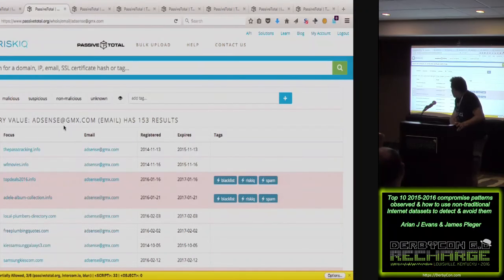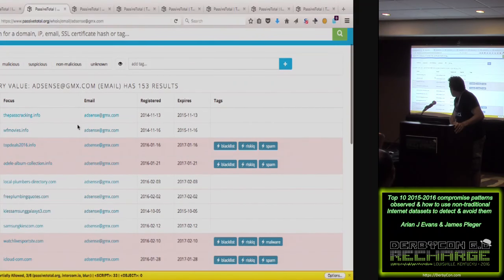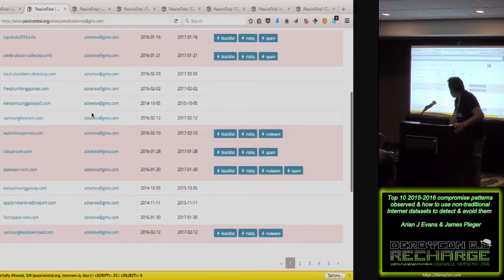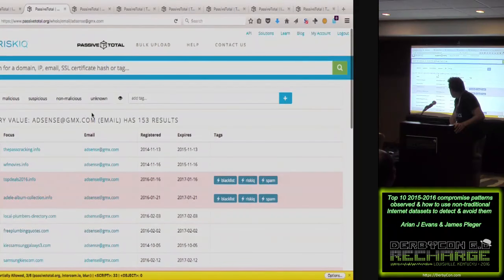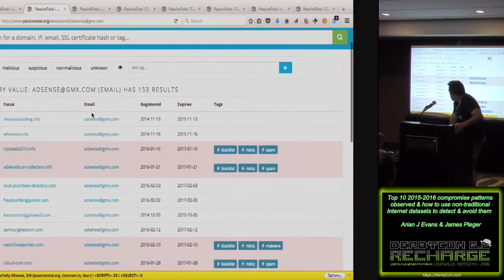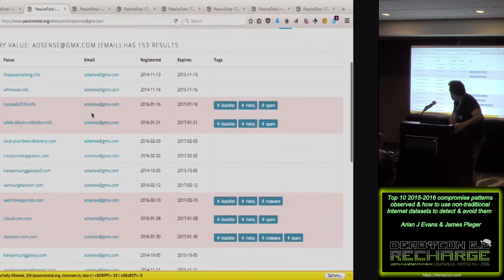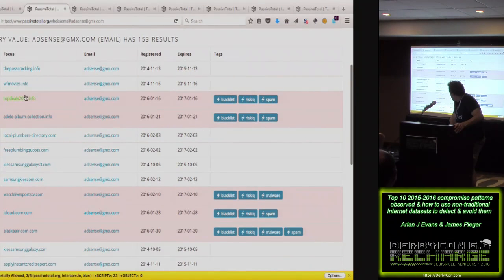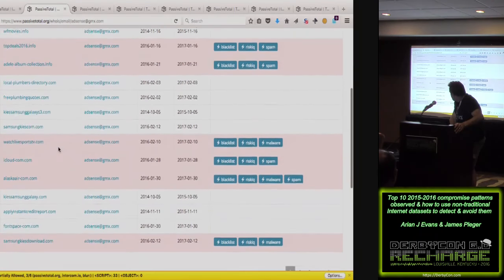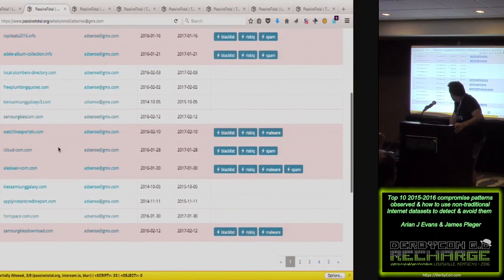So the first thing we do is pivot off WHOIS records on his email address, and we see there's 153 results. We can look through, and all we're going to find here is the same email address, different things. Now, when we first look at this, it doesn't look targeted. This looks like a generic phisher scammer. I mean, we got everything from password cracking to Adele album to live sports to some sort of iCloud.com. This guy really likes the -com.com.